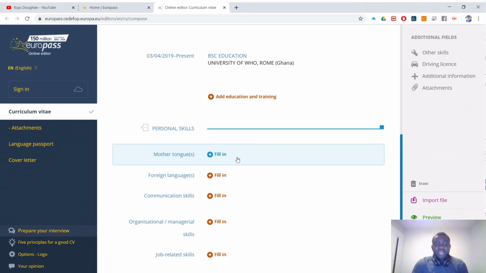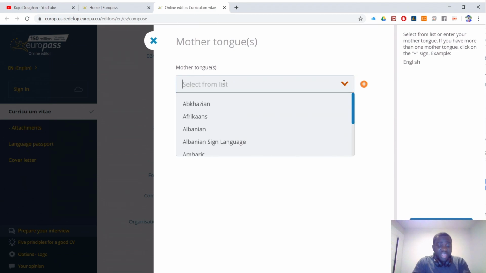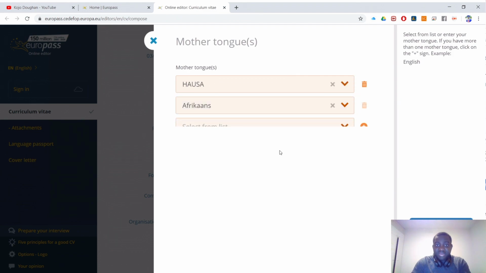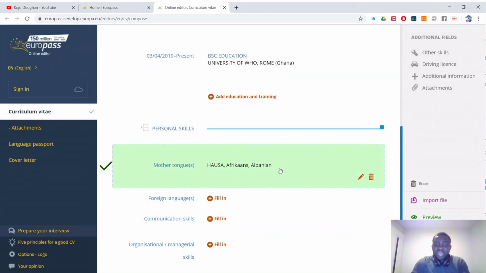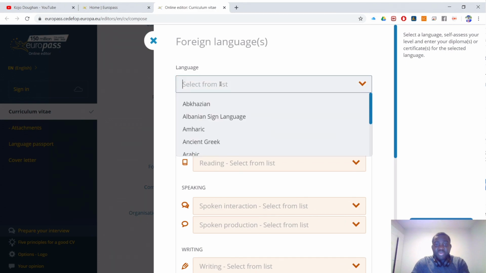This place is mother tongue. You just click in and tell them your mother tongue. I think Akan is here, so yeah, Akan is there. Even if it's not there, you can just type. So if your language is Hausa and Hausa is not here, something like that. I don't know how Hausa is spelled. If you have more than one mother tongue, just keep adding, you can add as many as possible, and then they will line up here. In here, you have foreign languages, so you choose a foreign language.